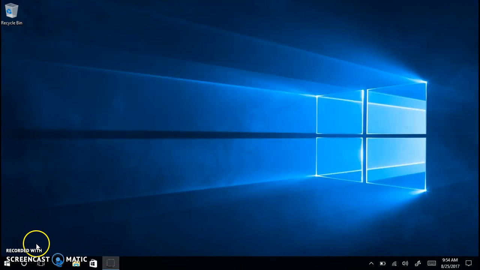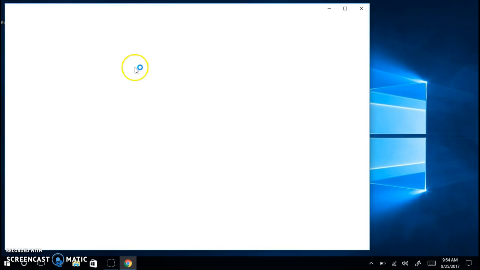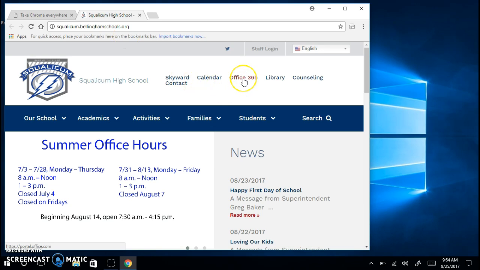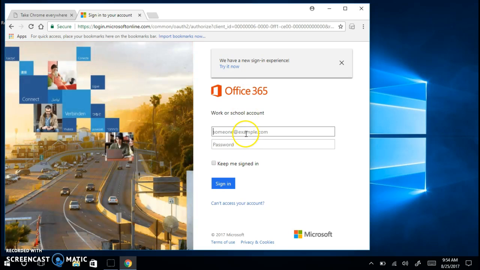To find a class notebook that your teachers created for you, the first step is really to launch a web browser. So I'm going to click on Google Chrome right here. And then I'm going to go to the Squalicum High School homepage and click on Office 365. To log in here, staff emails look a little bit different, but it's the same login with the zeros that you use to get into the computer at bellinghamschools.org with the same password.